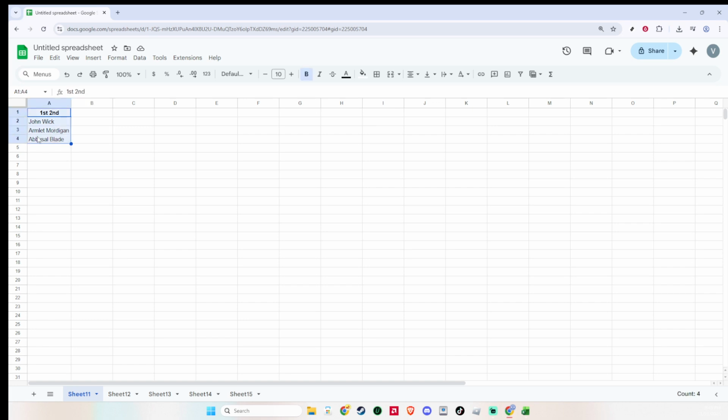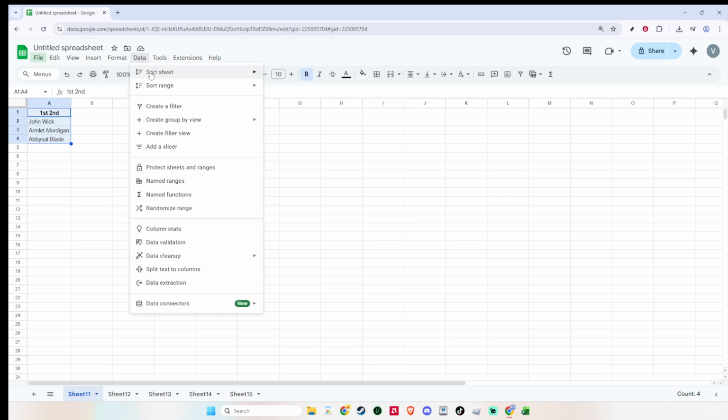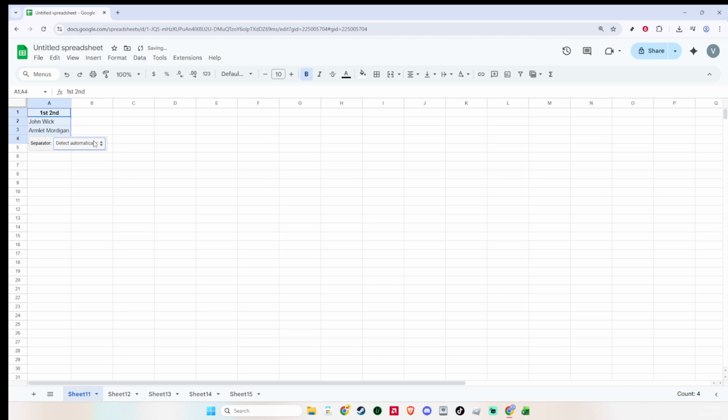Now, go to the top menu and click Data. From the drop-down, choose Split Text to Columns. As soon as you select that, you'll see a small separator menu appear at the bottom of your selected cells. This is where you tell Google Sheets what character separates the pieces of your text.